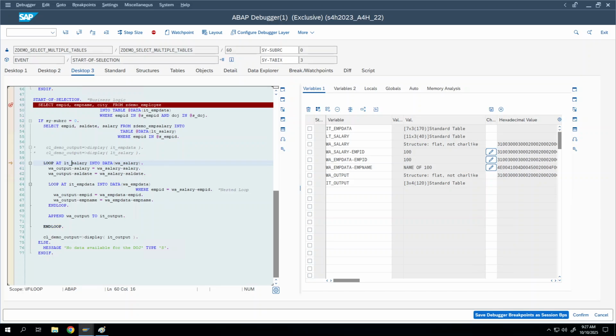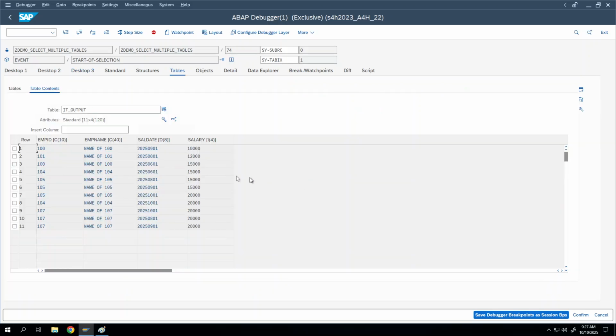So this process will continue how many times? 11 times. There are 11 records in the salary data. I'll keep a breakpoint here and press F7 or F8. It will stop here. Output internal table is populated with how many records? 11. 11 records with corresponding name and employee ID.